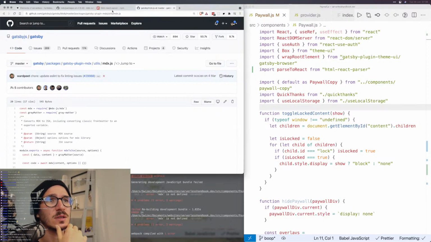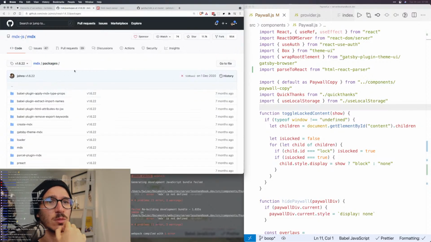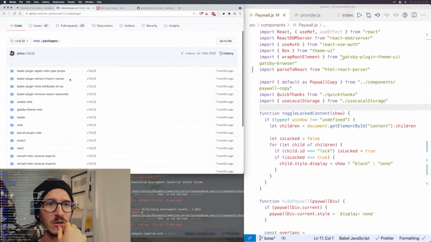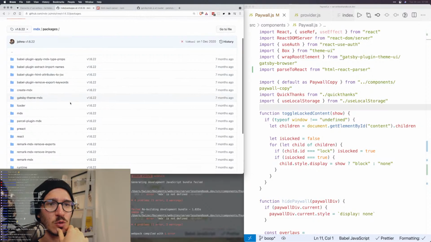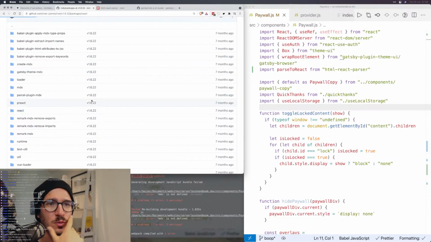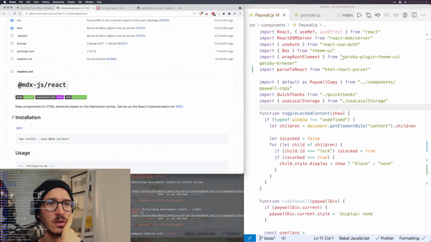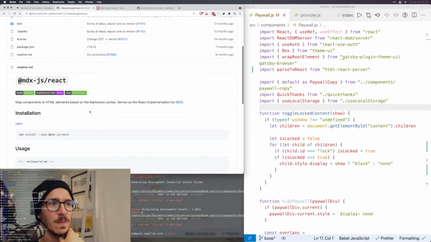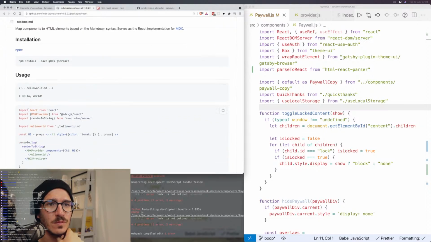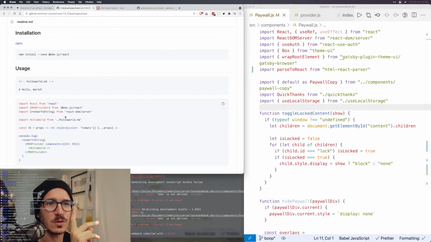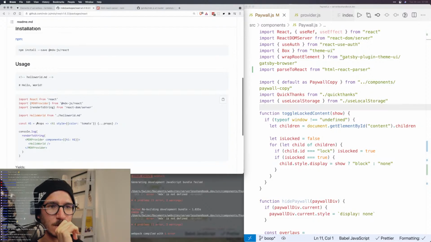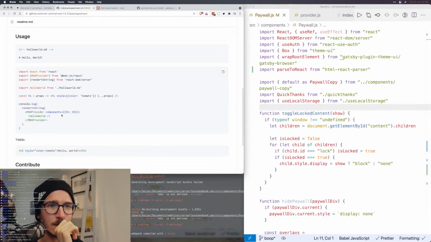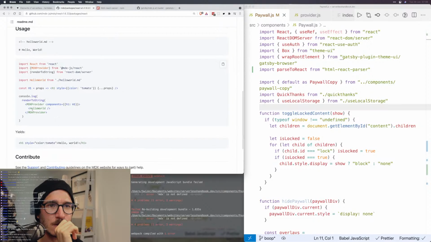So mdx is not designed to work in the browser, which means we need to look for something else. What is mdx react? Map components to HTML elements based on the markdown syntax. Serves the React implementation for mdx. Okay, so this might work.